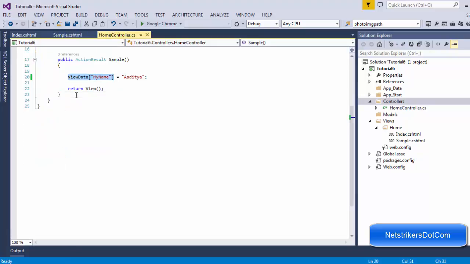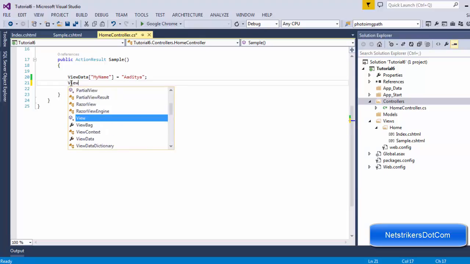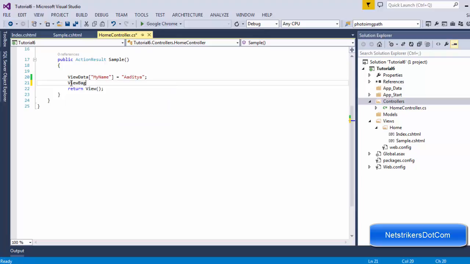Now the ViewBag is created in a different manner. All you need to do is just type ViewBag dot. Since it is a dynamic expression, it will dynamically generate its property. So I'm going to use a dynamic property called Surname, and let me just supply Dubey to it, which is my surname.